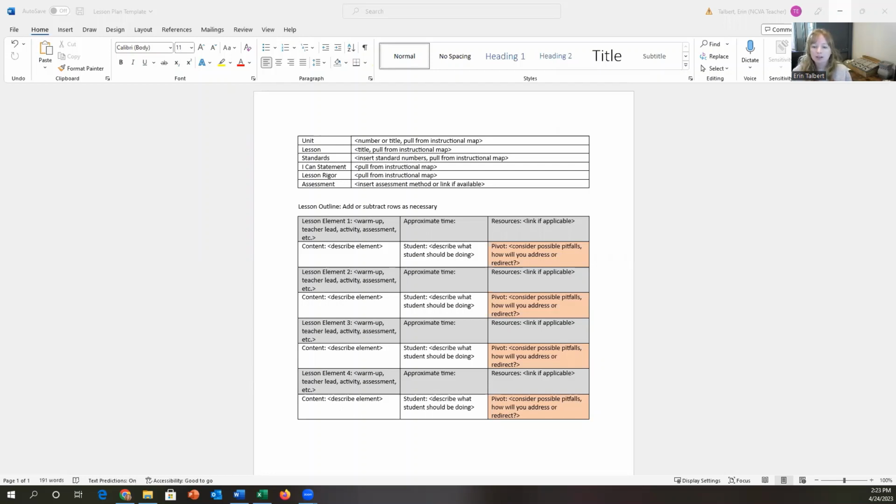As well, we wanted to make it as user-friendly as possible, and a lot of the information you are pulling directly from your instructional map, so it really becomes an aid and not something that's overwhelming. So when we're looking at this first section, these are all things that would come directly from your instructional map, and that's why they say pull from instructional map, right?